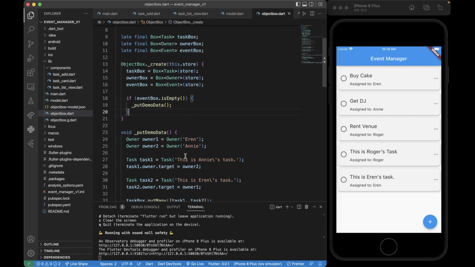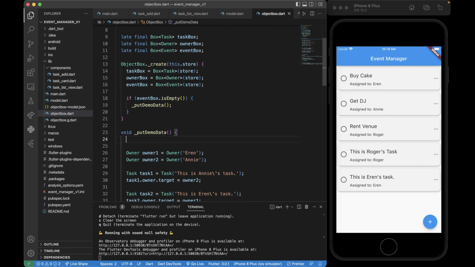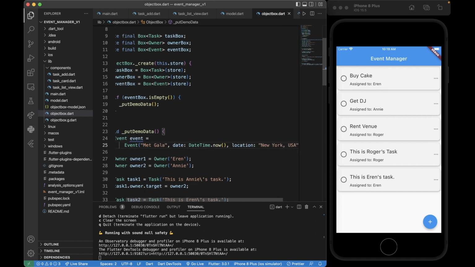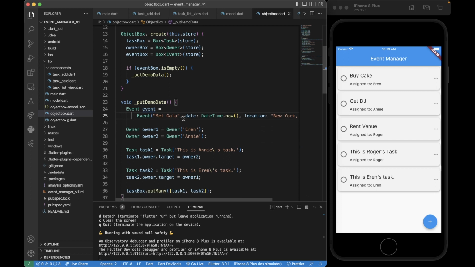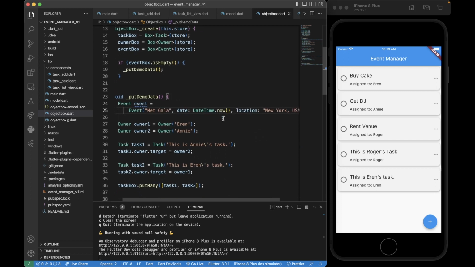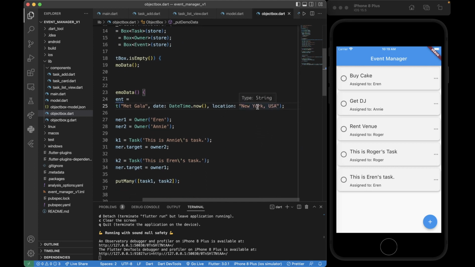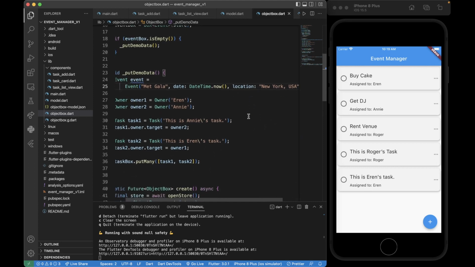And then under here, we could start creating a new event that is going to take all the owner and tasks and put them inside. We initialize it with a name, a date, we're just using the current date right now, and a location. And that will be enough to create our event.